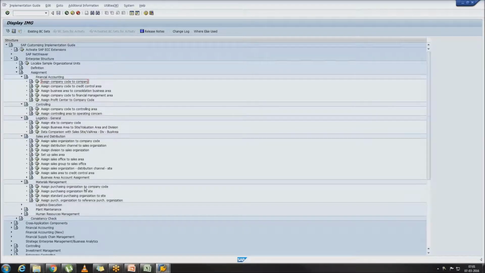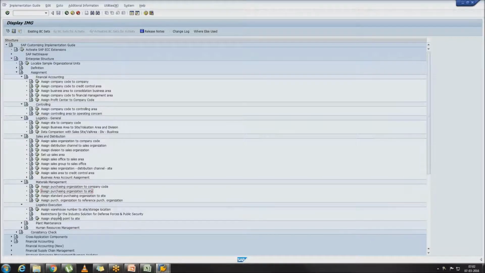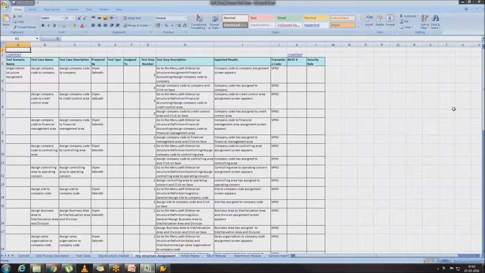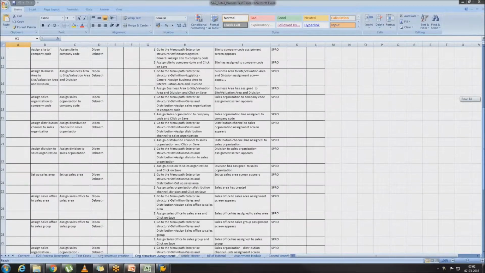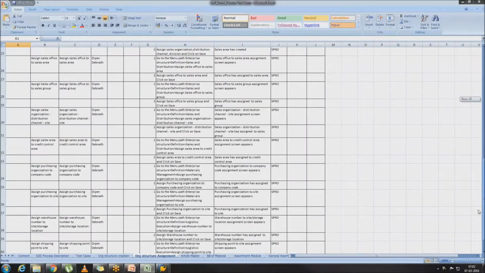From materials management you need to assign purchase organization to company code, purchase organization to site, and last but not least is logistics execution. Here you assign the shipping point to the site or storage number. This basically covers the organizational structure assignment.